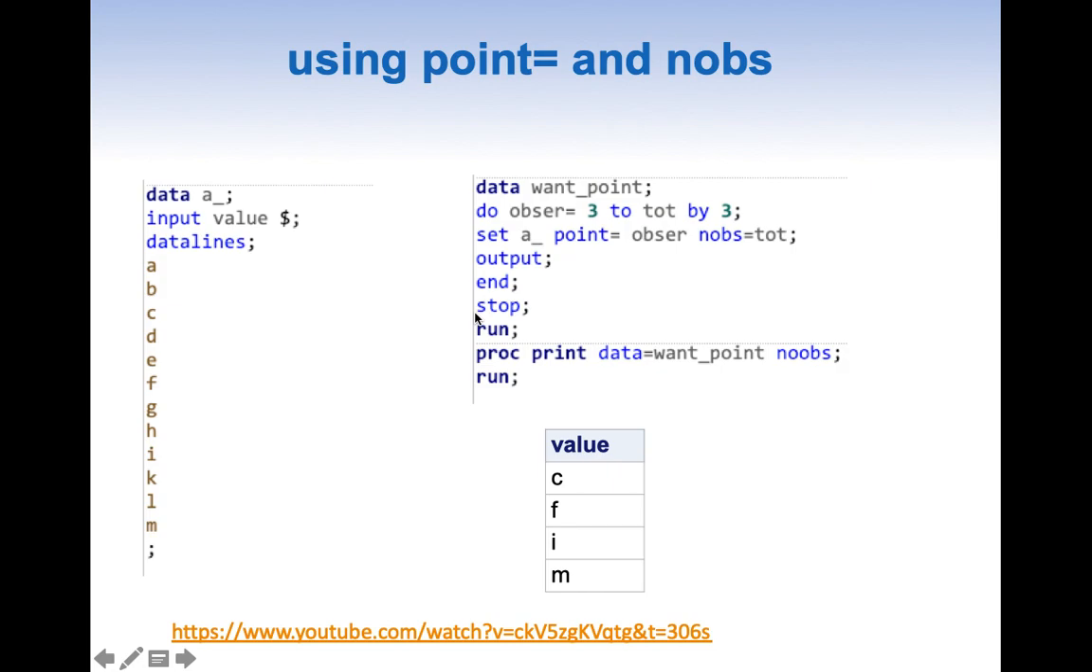As I said, POINT= is a random access. It cannot see the end of the file. So we always need to have a stop statement. Otherwise, it will loop forever.